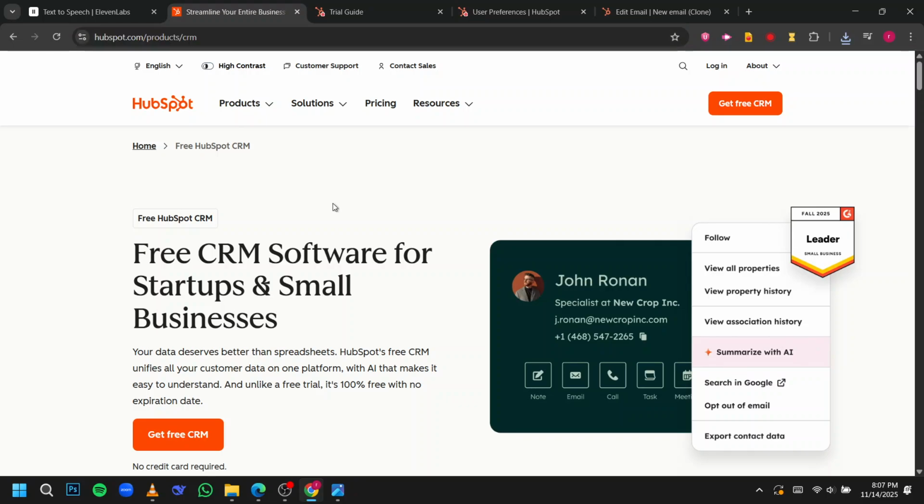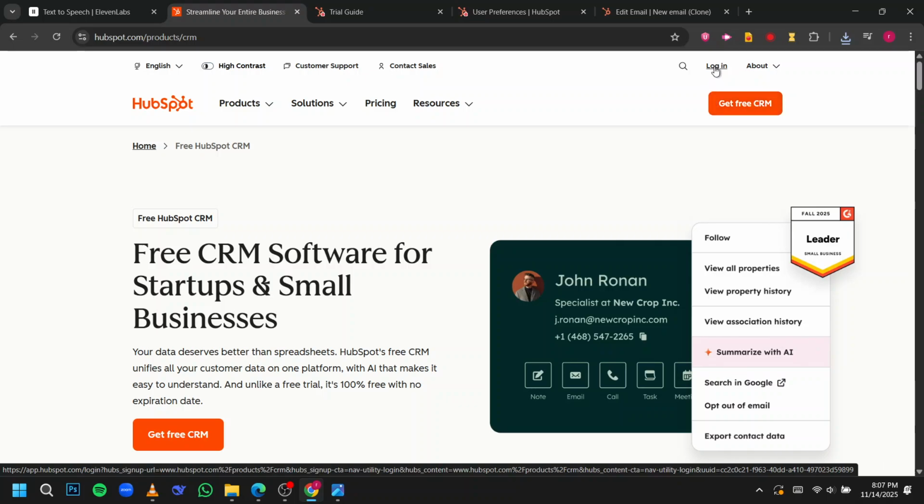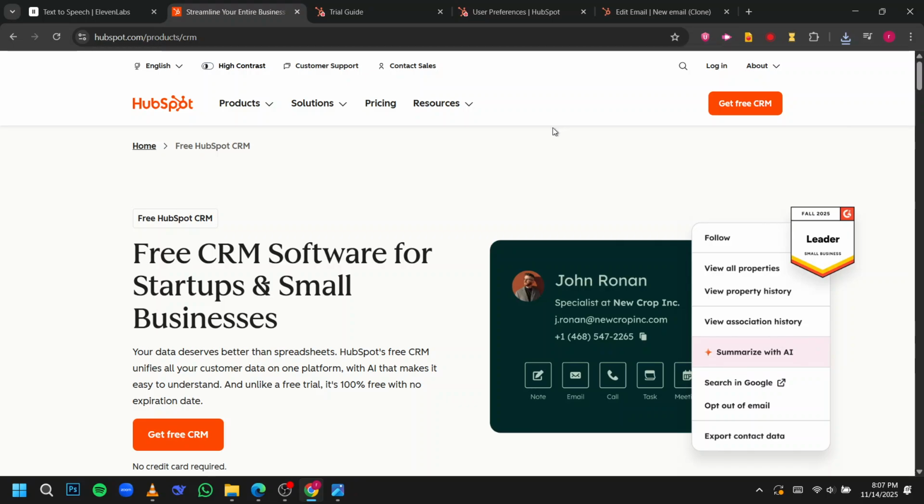Once you're on the homepage, take a moment to explore. HubSpot offers a wide range of tools and resources for businesses of all sizes. At the top right corner of the page, you'll see the login button. Click on it and enter your email and password. If you don't have an account yet, you'll need to sign up before proceeding.